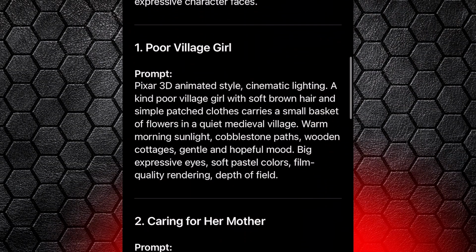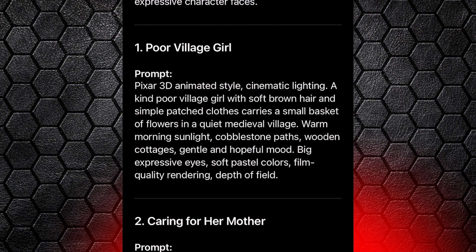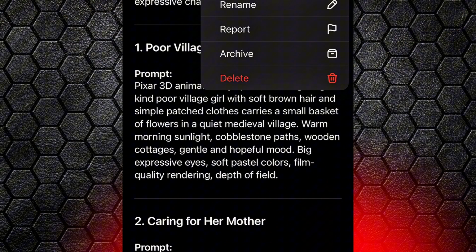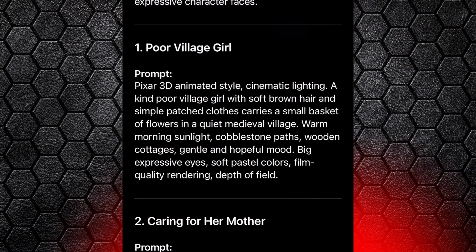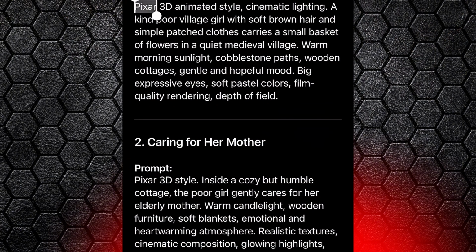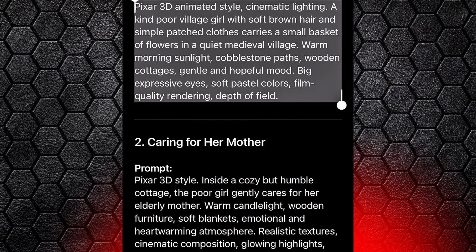So let's take the first prompt now. Sometimes when you're doing something like this, the prompts or your script might disappear, so you can just go ahead and save it or archive it, so that you can always come back to it to copy. So let me just name the project. Okay, poor girl to queen. All right, so it's saved now. So let's copy our first prompt so we can generate the image.